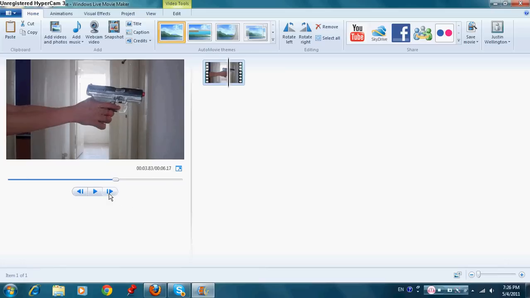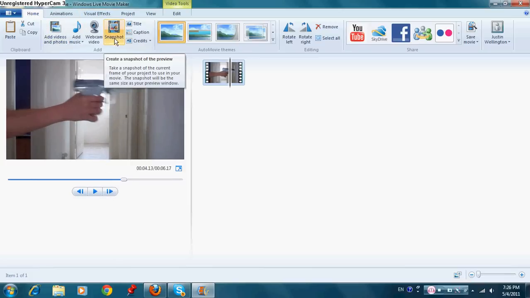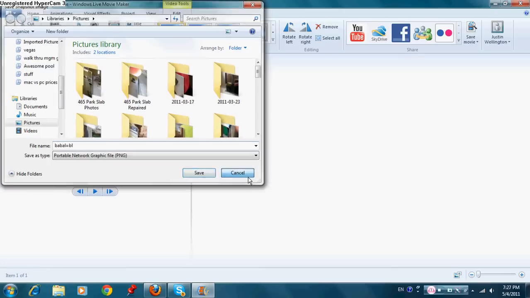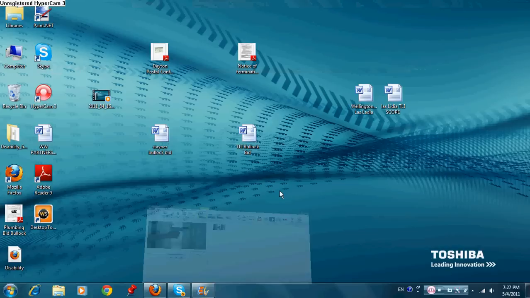Now you want to go to the frame right when it pulls the trigger and when it's about to have the recoil. So right about there. Now what we want to do is click on snapshot. What this does is it takes a snapshot of the frozen frame you've just created. You click on snapshot, save it as whatever name. And now I already have one saved, so I'm not gonna get another copy of it. So now I'll minimize this.